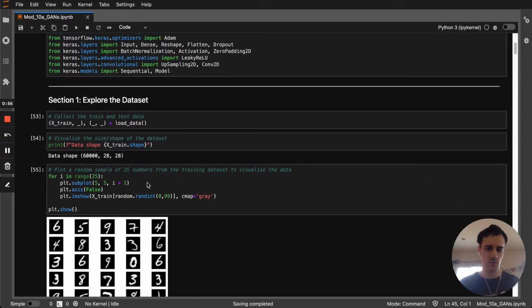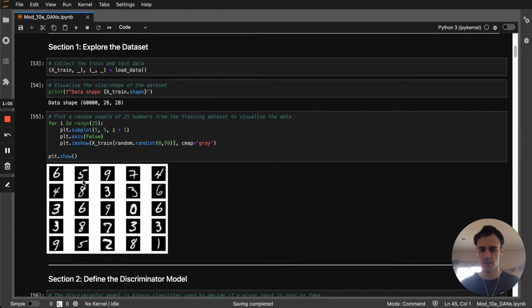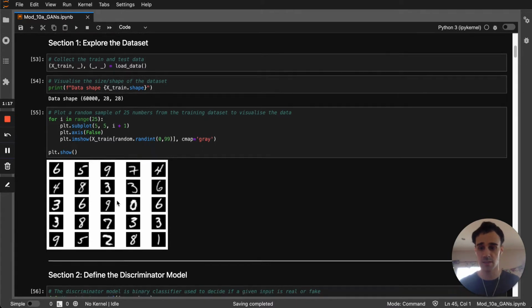So the next thing we're going to do is load the data set, which Keras has already set up for us, and do some exploratory work and have a look at our data set. As you can see here, we printed out a 5x5 grid of a random set of data from our data set, and these are what the images are supposed to look like. These are the real ones that are really in the data set, and our model is going to create ones that look just like this.